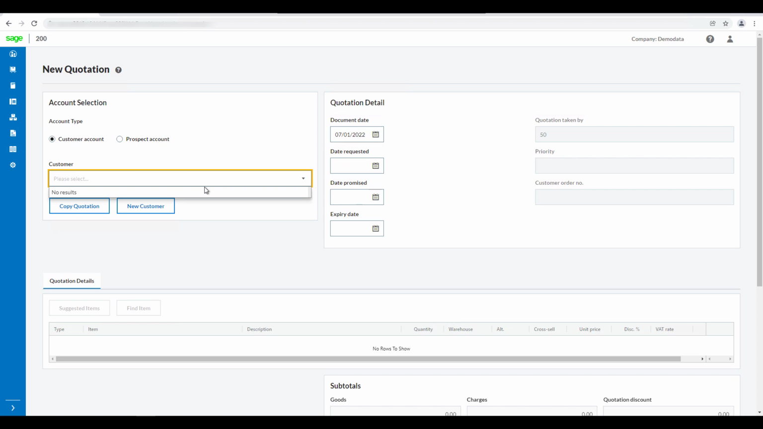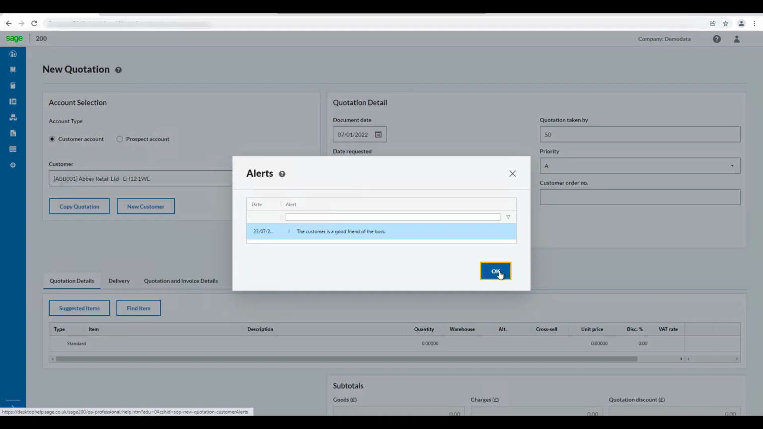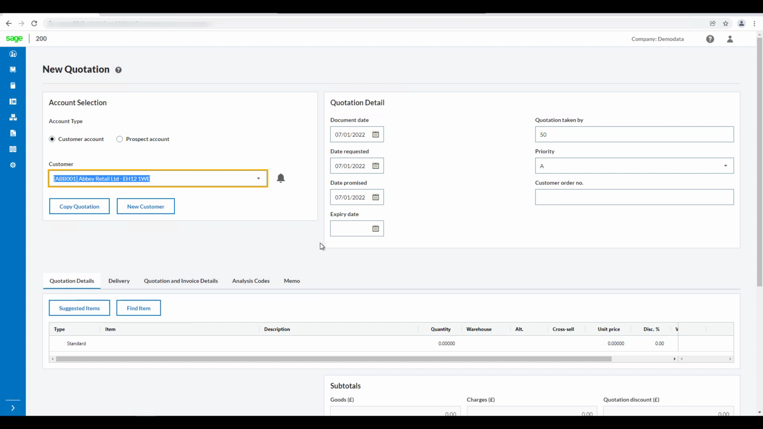You can see that when you select the customer account, any account alerts that have been set up in Sage 200 are pulled through. Within this section, there is also the option to copy an existing quotation and to set up a new customer account if required. To the right, we can see the date the quotation was raised, the date delivery was requested and promised, and the expiry date of the quotation should that be needed.